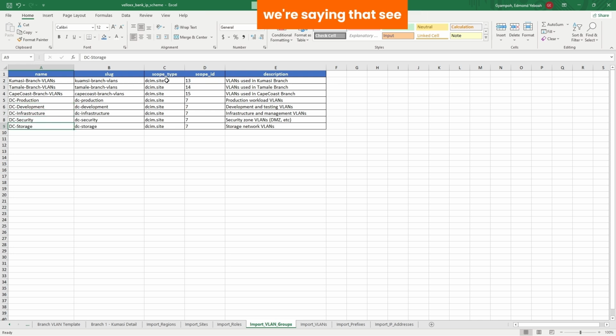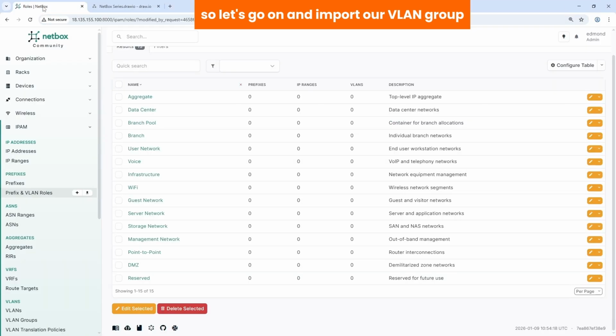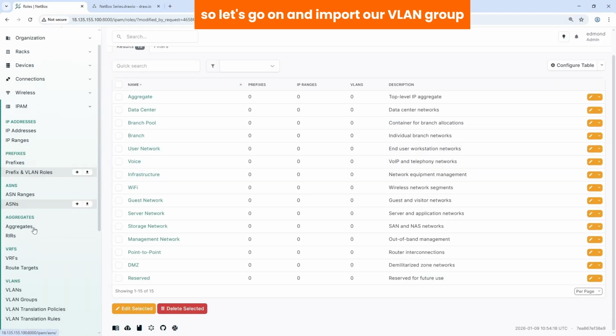We are saying that these VLANs that would sit within this group will be scoped to a site, and which site will be scoped to just the Kumasi site. This is the ID of the Kumasi site, the one that we imported. Make sense? I think it does. So let's go on and import our VLAN group.